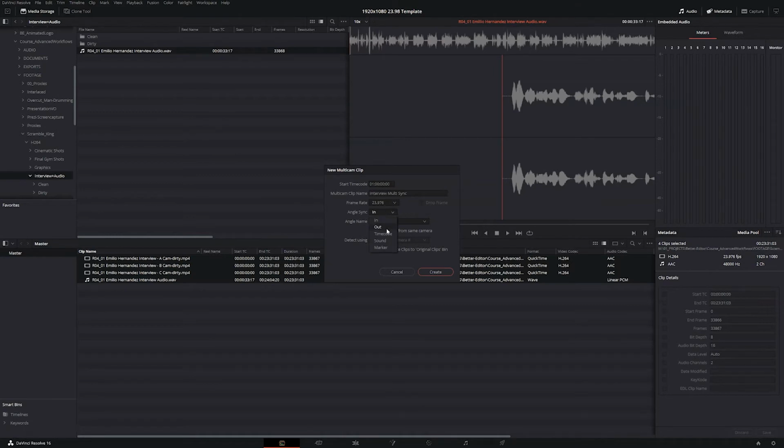So we want to take this and make it sound. Select sound. This will use the waveforms. For angle name, this is what the clips are actually going to be called. And so I'm going to call them clip name. So that'll be easy enough. Next thing we want to check is move clips to original clips bin. This is simply going to take the footage that's over here and move it into a separate bin, letting us know that it's been used already. So we'll say create, and it's going to analyze, look at those waveforms, and then sync everything together for us.